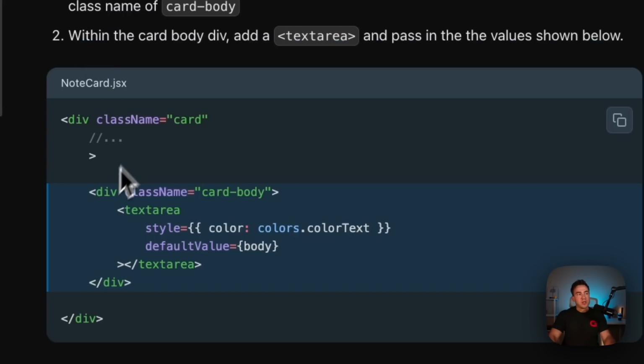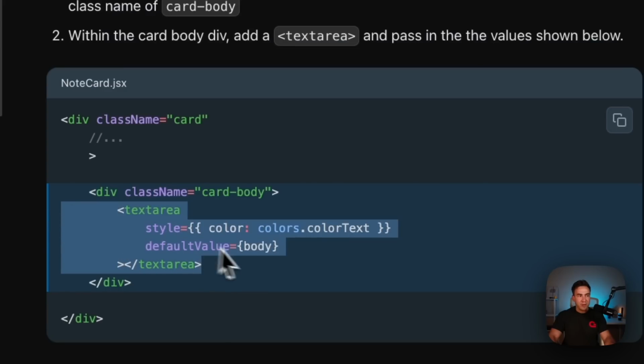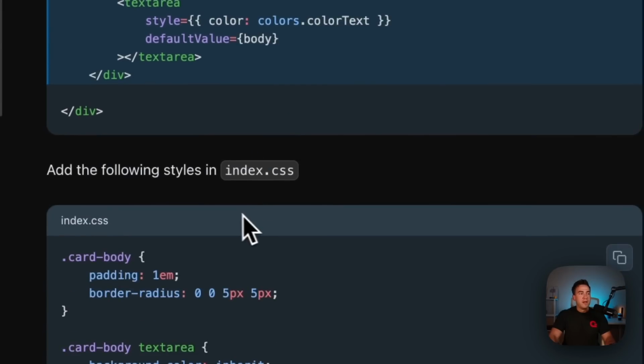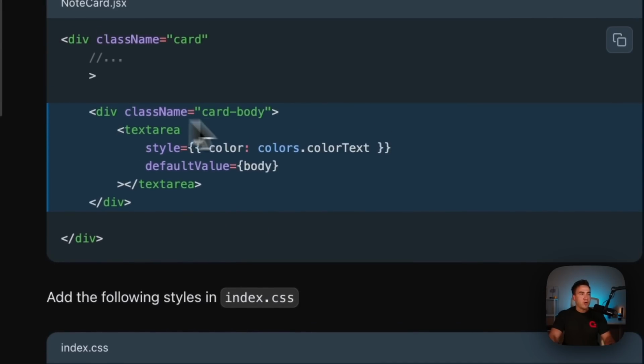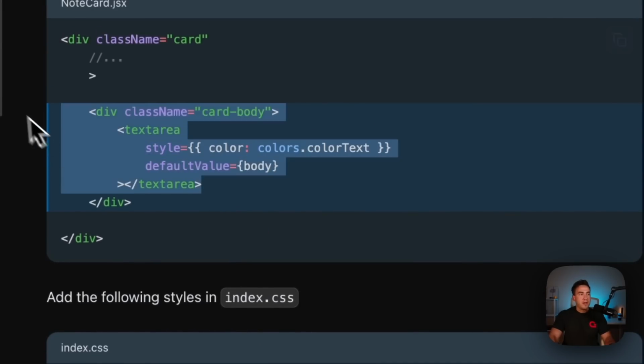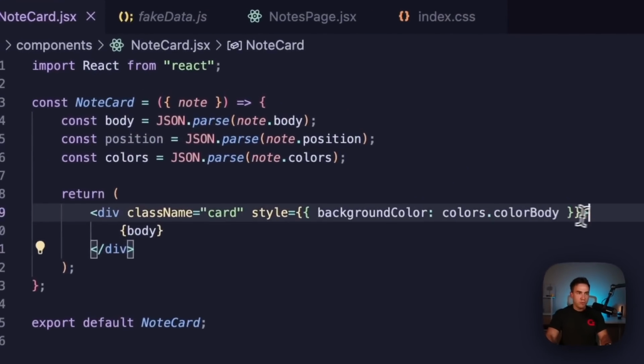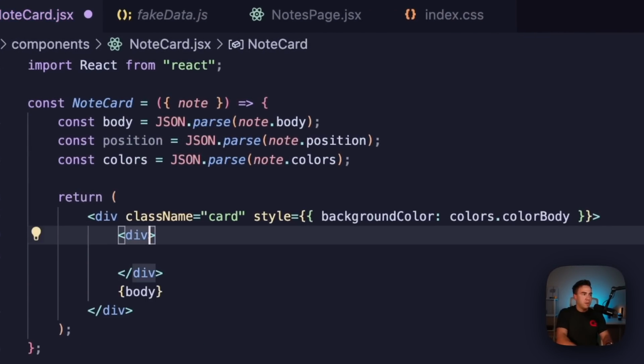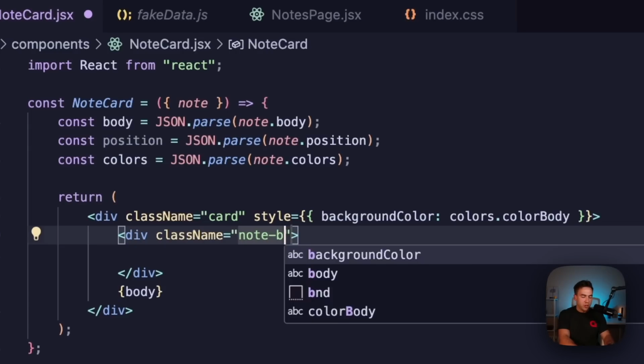So what I'm going to do is create a body around the note itself. We're going to create a text area here, and we're going to style that text area so you can't actually see that. And that's also going to have its own colors here. So let's go ahead and do that. We're going to create a body and then a text area. So we're going to wrap this here, and this is going to be the class of note-body.